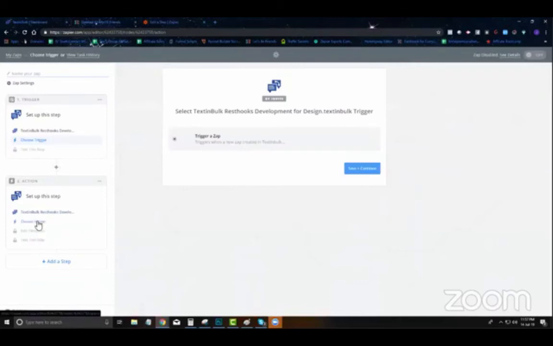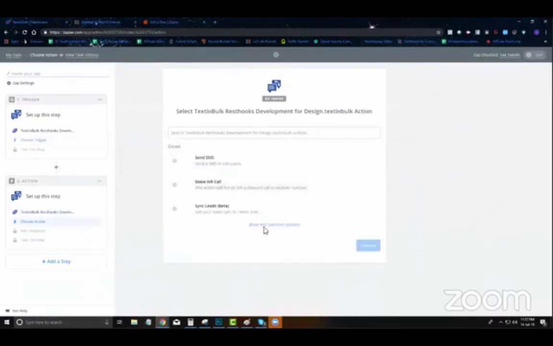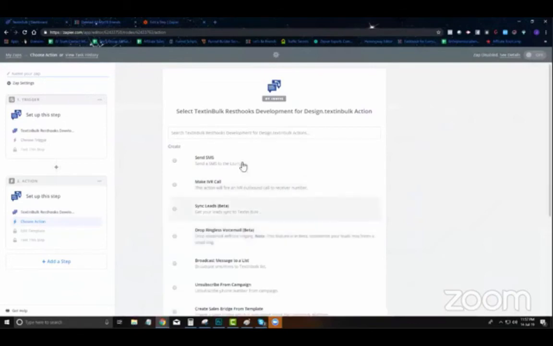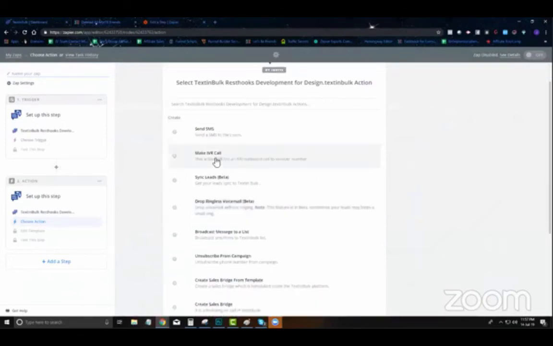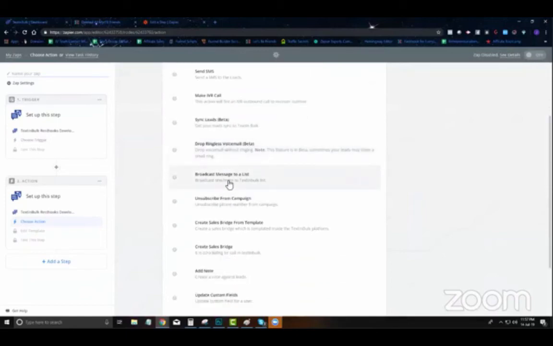And then we have a whole lot of different actions. You can send out text messages through our Zapier integration. You can send out outbound IVR calls through our Zapier integration. You can sync data, so you can essentially import leads. You can drop ringless voicemails. You can literally send a broadcast message to an entire list.